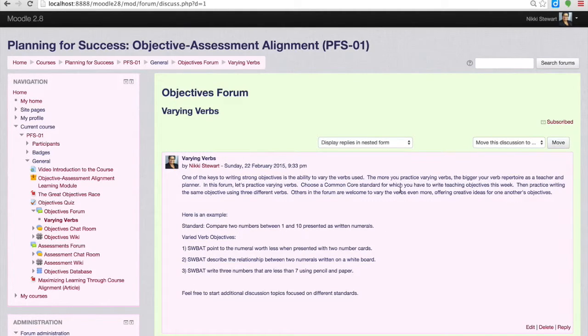One of the keys to writing strong objectives is the ability to vary the verbs used. And so what I do is I walk the user through an example of how to take a learning standard and then to write 3 different teaching objectives with varied verbs. So this is a chance to practice and get feedback, which is what makes it a formative rather than a summative assessment.